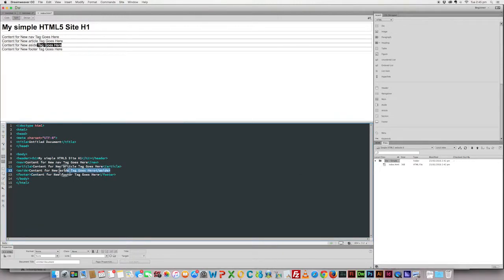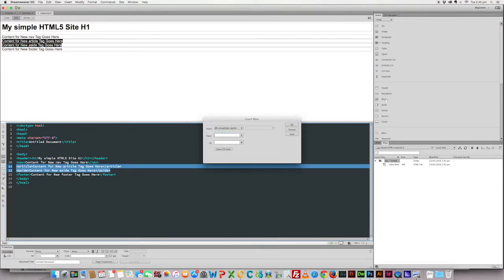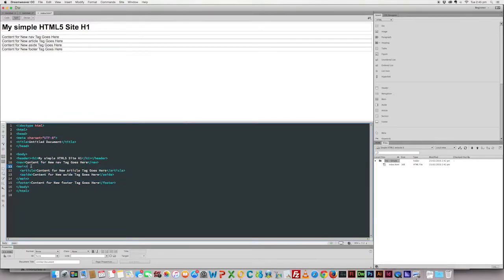Now I'm going to highlight the aside and the article, and I'm going to insert my main. And see how it's already intuitive enough to suggest wrapping around selection. Wrap around selection. So I'm going to say OK. And I now have a main and a main closing as the parent element of article and aside.